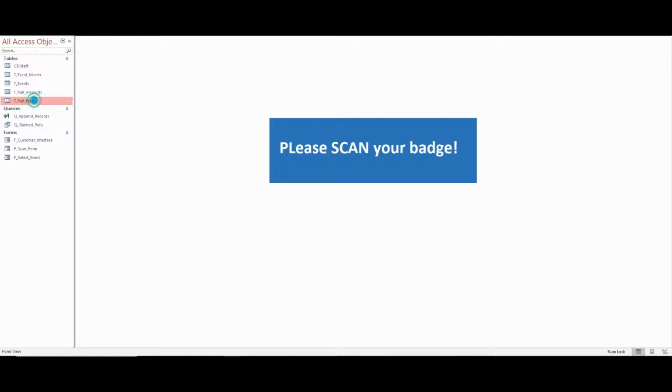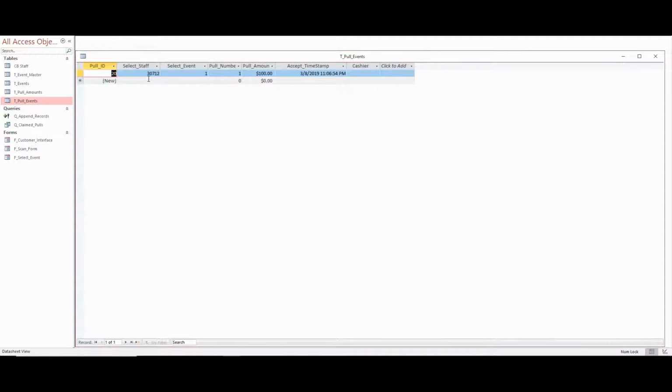So if we go to the pull events, we'll open this up. We'll see that that is Darlene's ID number. This is for the first event on this event table. This is her first pull, the amount of 100, and there's a timestamp here. And I need a little more information about the cashier so we know what to do here.